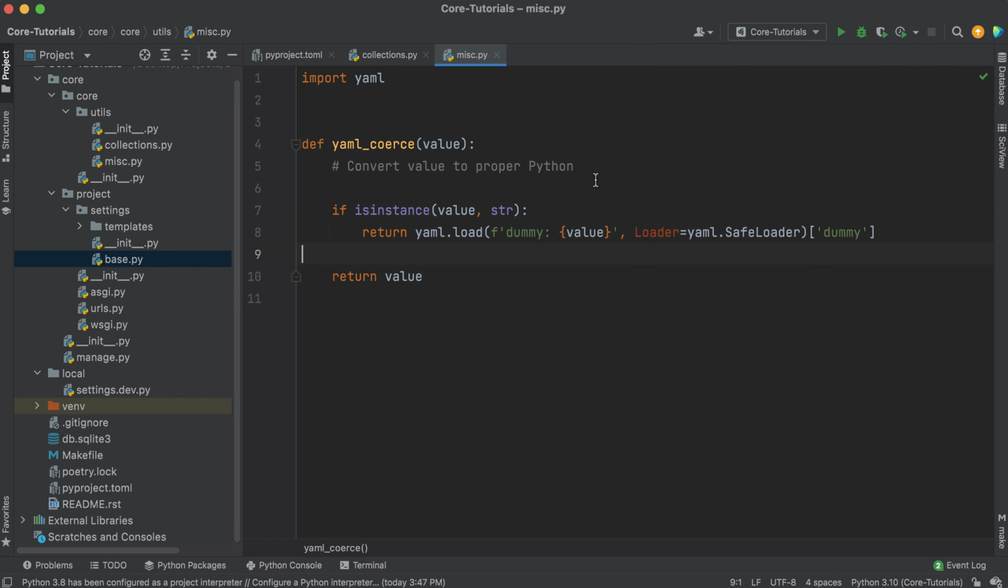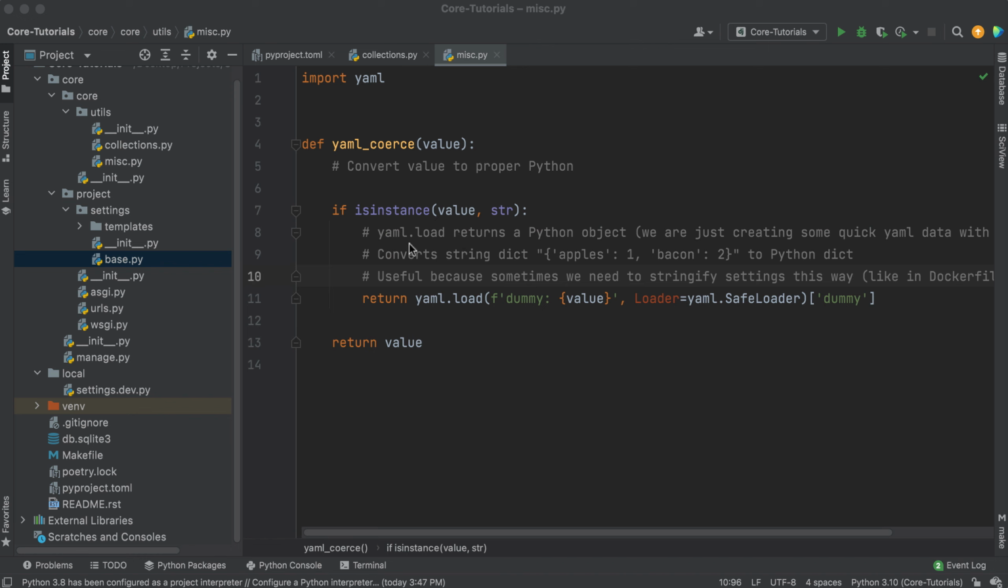And actually, let me pause this and add a comment so all of that makes sense as well. All right, so I added some comments. YAML load returns a Python object. So this is going to return a Python object. And I also gave a little example of when we're actually going to be using this, basically to convert a string dictionary, such as this right here, to an actual Python dict.